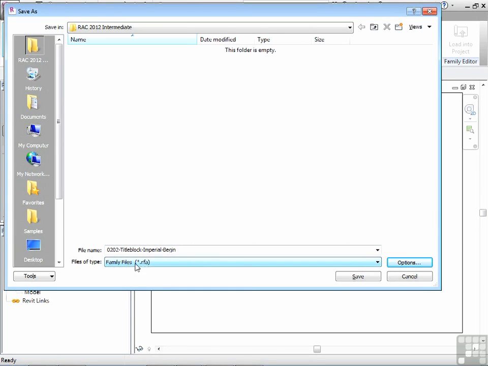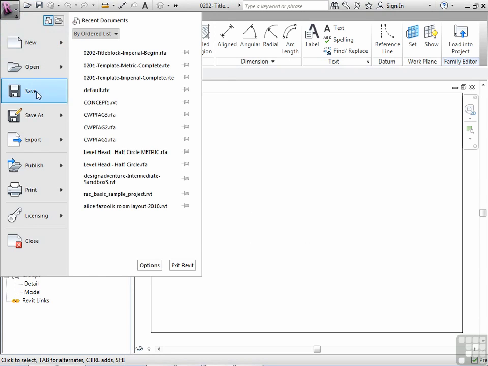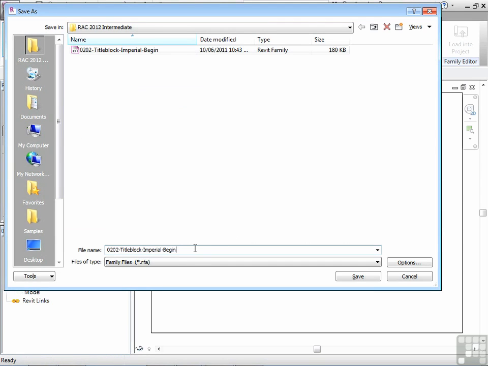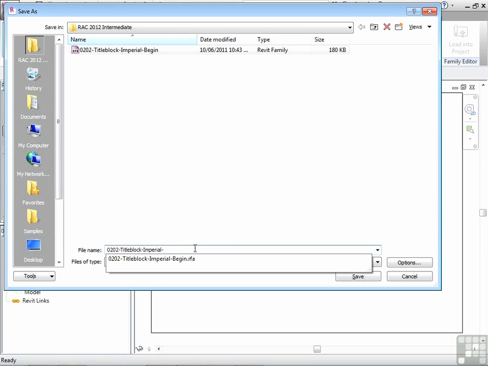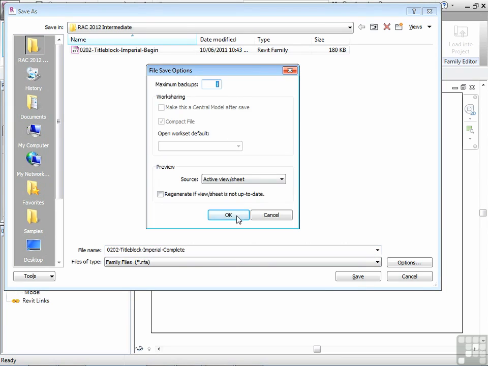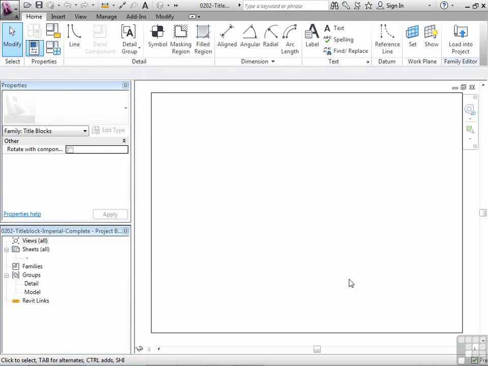You can see this is a family file. It's a .rfa. So far, we know of RVT, which is a project, RTE, which is a template, and this one's going to be saved as an RFA. So let's save that. That's very good. And then let's save it again. So we're going to do Save As, Family. This time we're going to call it Complete. Then we have a snapshot of where we started and where we're going to be complete. In options, make sure the maximum backups is just one, and there we go.